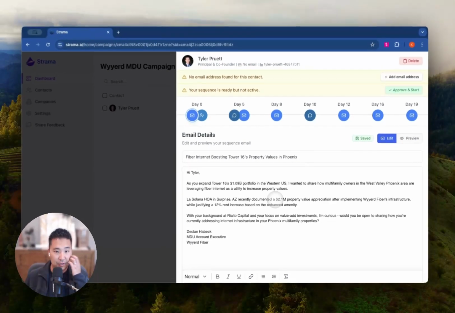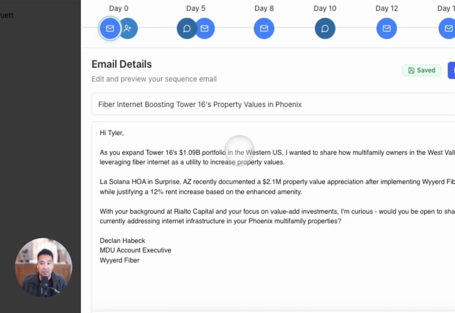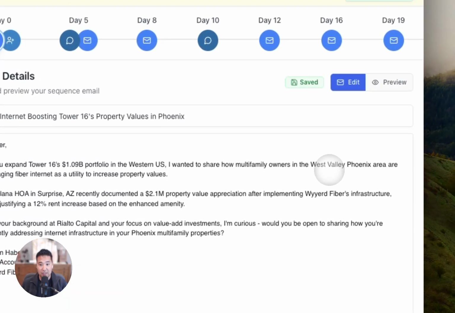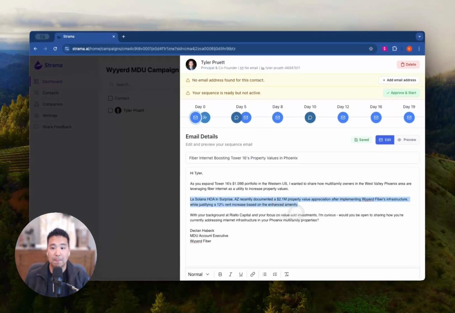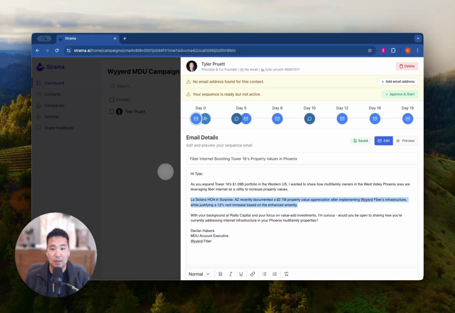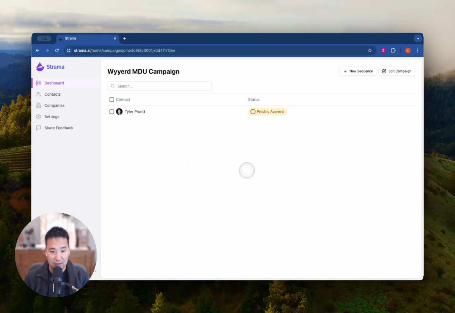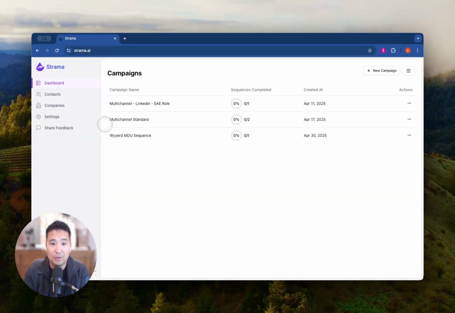Here is a hypothetical person named Tyler, and here's an example of a sequence to Tyler that we might send, and it's specific to selling to the West Valley, Phoenix area. Here's a case study in the area specifically to MDUs, and we are going to do that all the way through in all of these emails. It's really cool how we can create that segmentation intelligently and use the power of Strama to make sure that we are delivering the appropriate content to the right people with a little bit of your help.